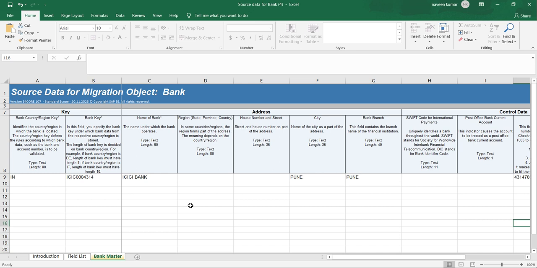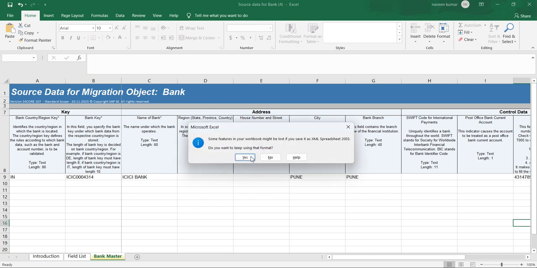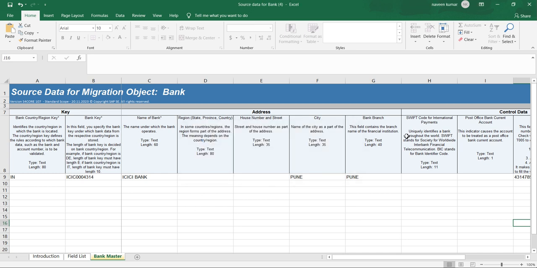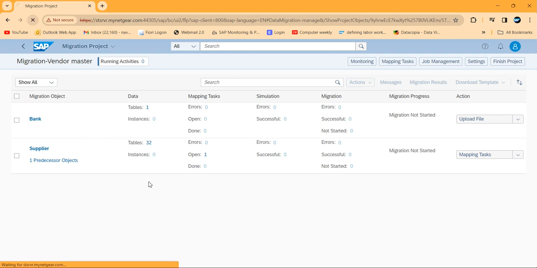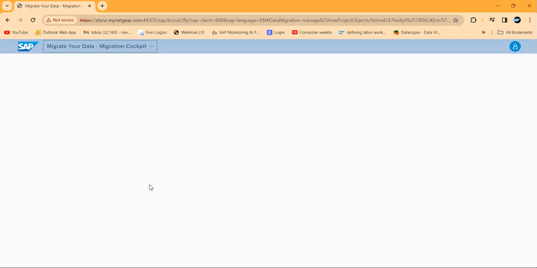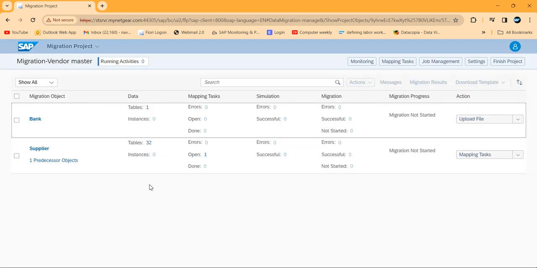Let me save this file. Save it, then come back here and close it. Now I'll refresh one more time because sometimes it gets stuck, since we are working on a web-based tool. Yes, now it is okay. You can see there is no error till now. The status shows the migration is not started. That is the condition of this particular object here.